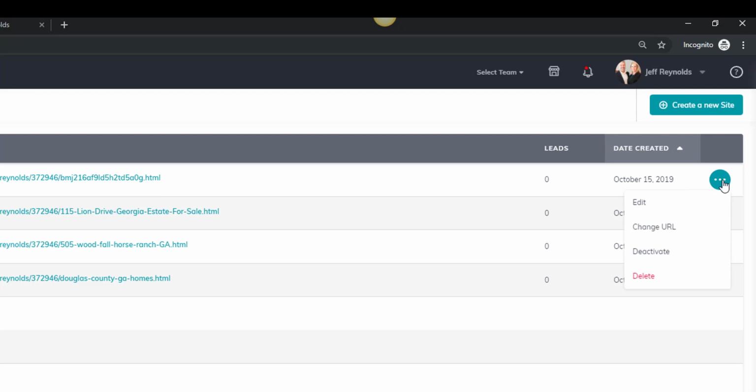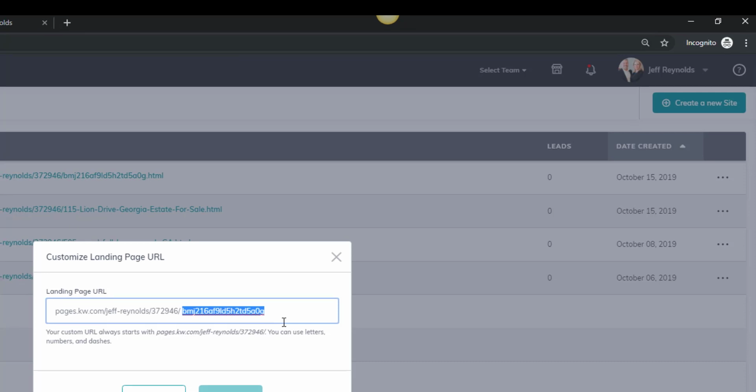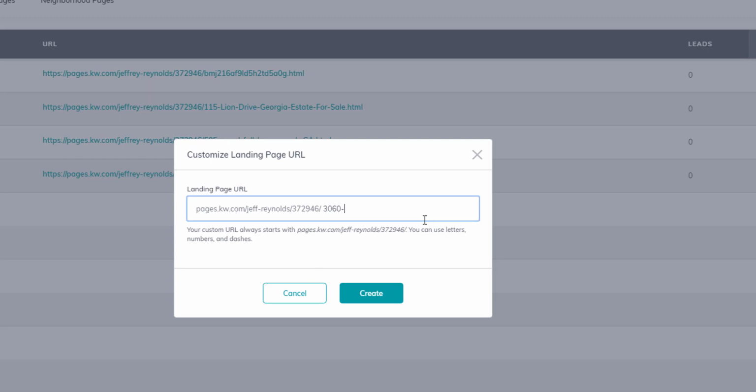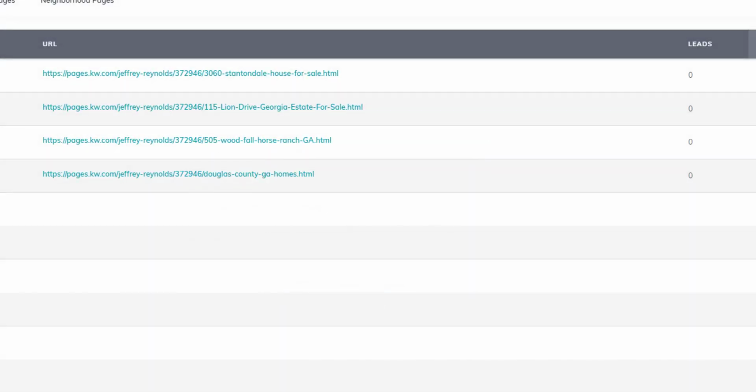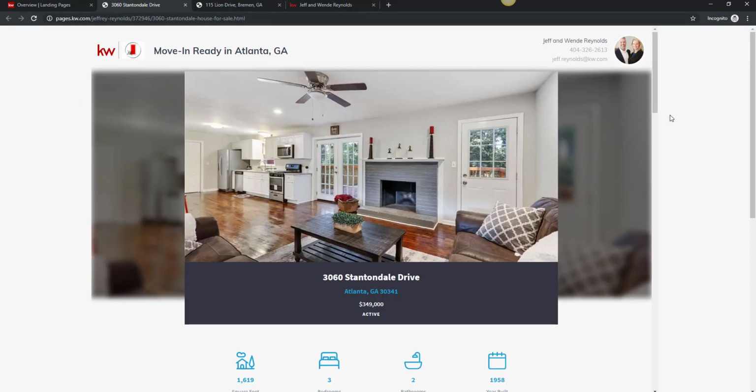So you come over to the end here, put change URL, and it's only going to allow you to change these last few numbers. So I like to just put the address, and then house for sale, just like that. And then do create, and that's all it is. And then just be sure that you copy and paste that and put that in the Asana instructions so I can take a look at it. But that's it. So you have move-in ready, and that's the final page.